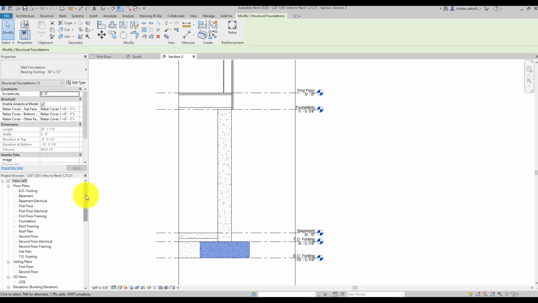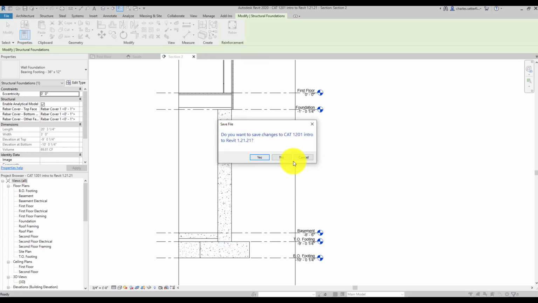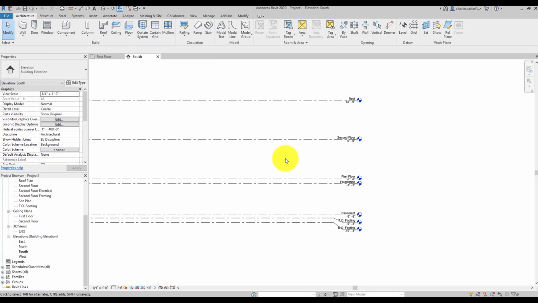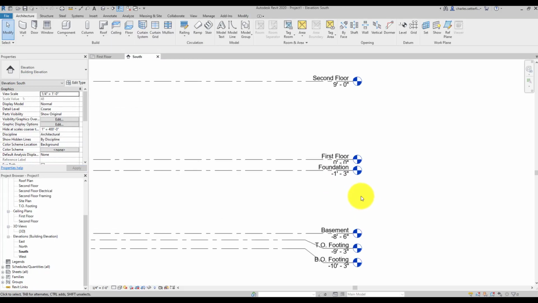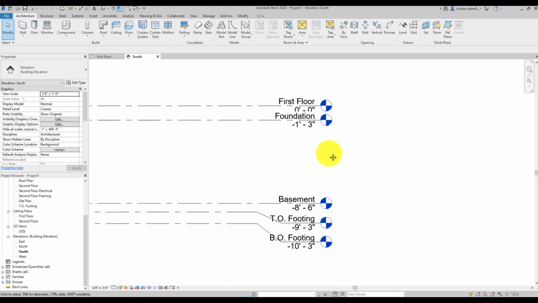So I'm going to go back to that project and notice that one of the things that I'm going to do is rename some of these levels so that they make more sense. So I'm going to close this. So first thing I'm going to do is zoom in on where the levels are. And for my foundation level, what they really mean by foundation is top of foundation, right?